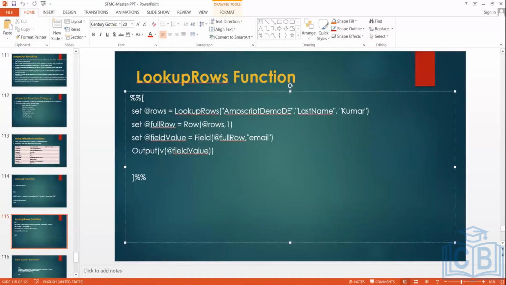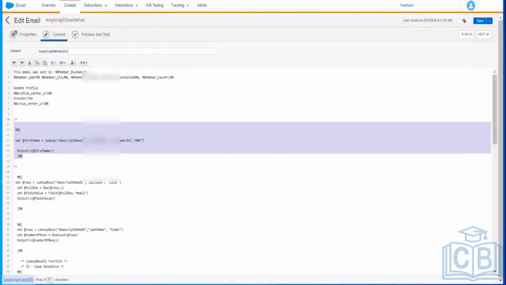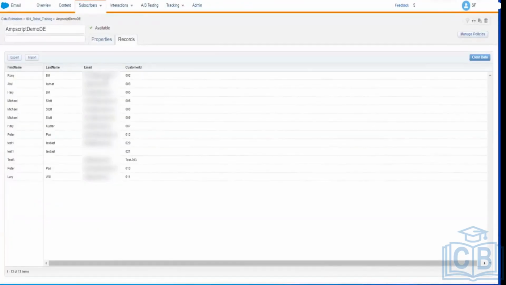If we go to the real data extension here, what is the expected output? If you notice, here one row is called Kumar. It will get the 2 rows, and then in 2 rows we are going to get the first row. It is this row, its email value. We are going to get the email value. This email will be the output.